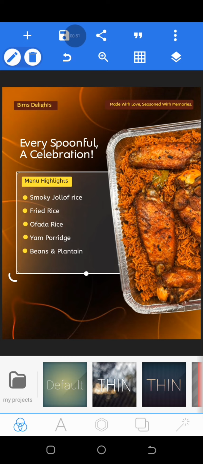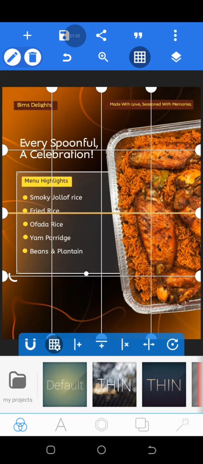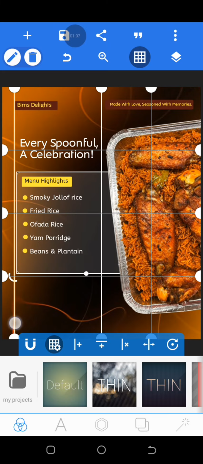So I've completed this main highlight section. To know if your work is properly aligned, you see this icon right here that looks like grid lines. Click on it and click here and select one of the lines to see if your work is actually aligning.